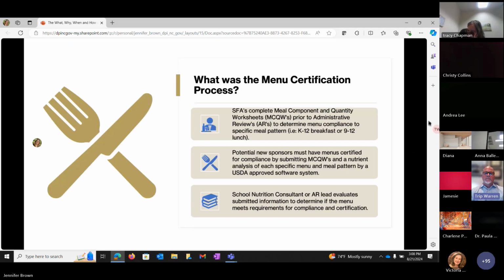Let's talk about where we came from. When we first started the menu certification process, we developed a meal component and quantity worksheet. Those worksheets were used by school food authorities to document meal patterns and meals served for all different grade groups and menu planning options.